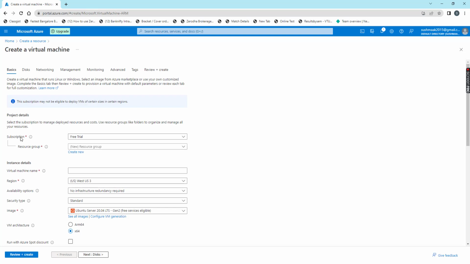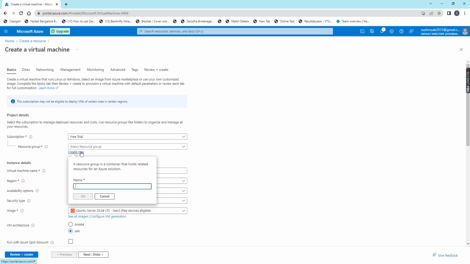First, for the subscription, we need to choose the subscription which we have. Now I have free trial subscription. I am choosing that. And then here we need to create the resource group. Resource group is like a folder where we can group all the resources whichever commonly used for the particular project. Now I am creating one resource group.